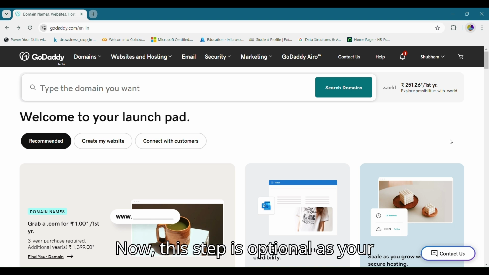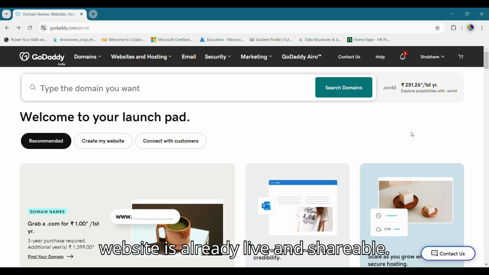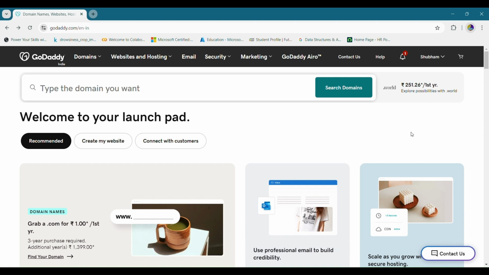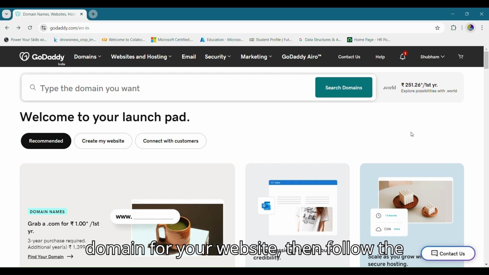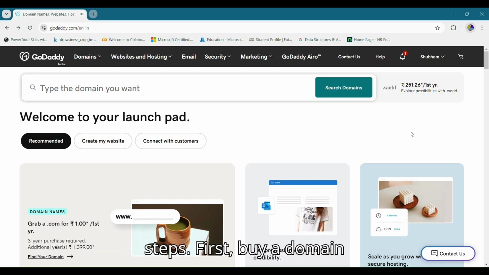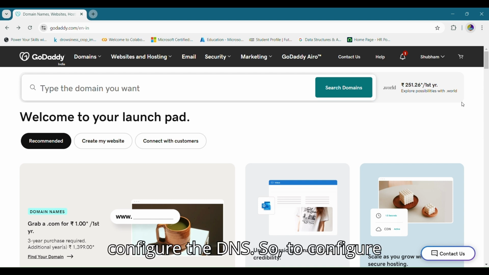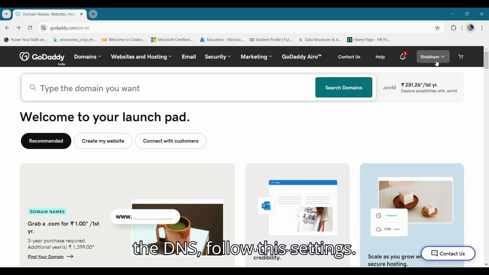Now, this step is optional as your website is already live and shareable. However, if you want to use a custom domain for your website, then follow these steps. First, buy a domain on GoDaddy.com and then configure the DNS. So to configure the DNS, follow these settings.